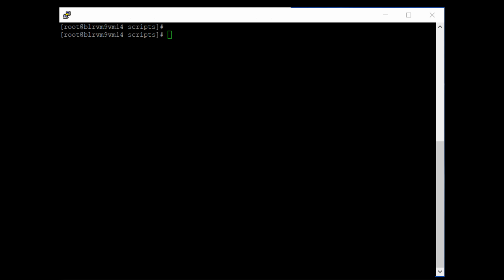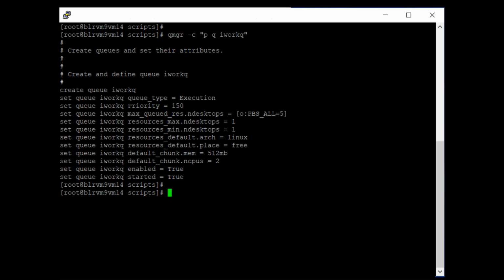Let's verify the existence of the interactive queue. This queue exclusively handles interactive job requests. You can observe the iWork queue is enabled and started.